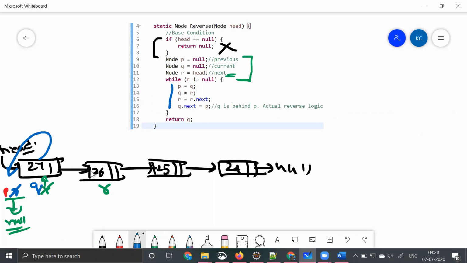Let's come back to our line number 12. We are again checking R is not equal to null. R is at 26. Now again we are doing the same thing: P is equal to Q. So P is not null now. P is equal to Q, which means our P is somewhere over here.